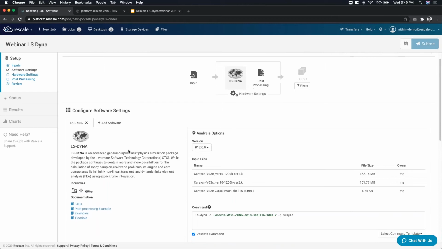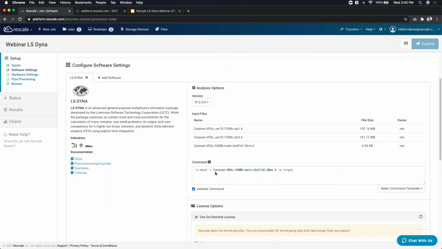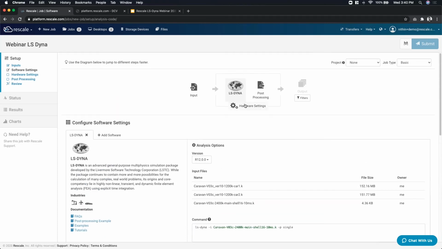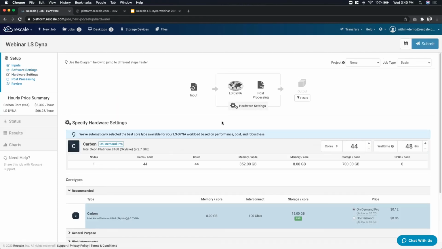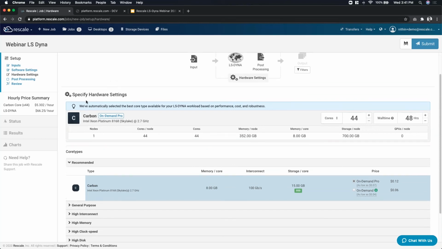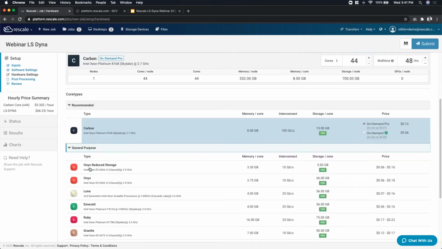So we've completed the software section. We selected the software, we selected the version, we made sure the run command is right, and we have selected the license option. Now this takes us to the last step, which is the hardware settings page. This is the most interesting page, where you get access to all the different hardware architectures made available by those cloud providers I mentioned previously. Here you can see that by default, the platform has also intelligently suggested the best core type that will work for LS-DYNA workloads. If you want to choose just the recommended option, you have that option as well. But here you'll see a lot of different categories.